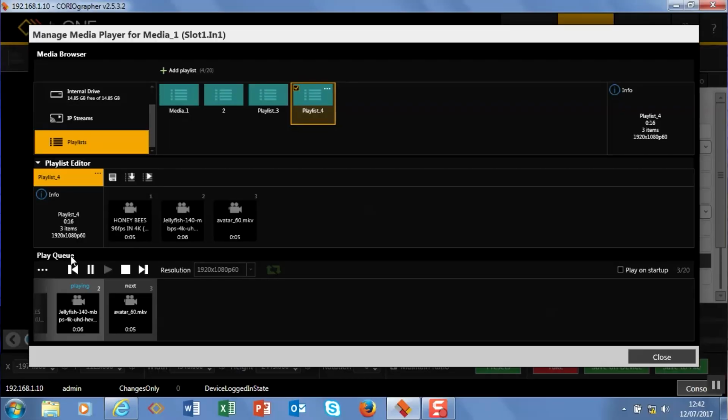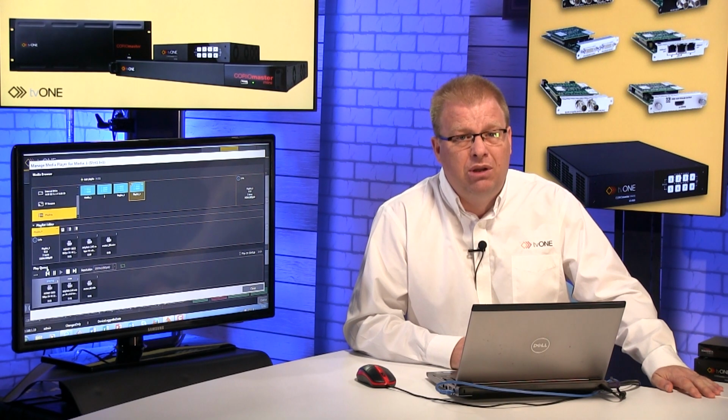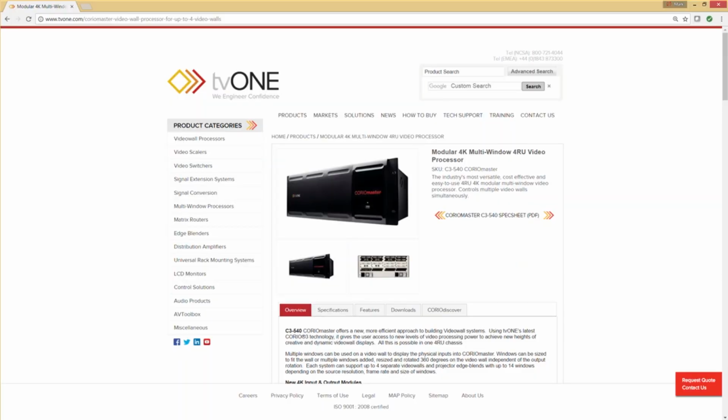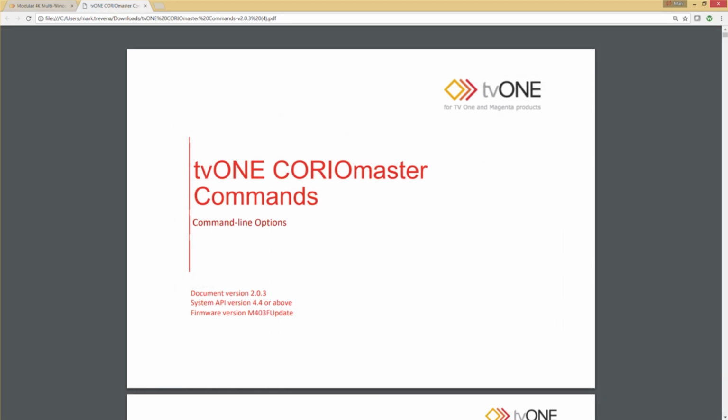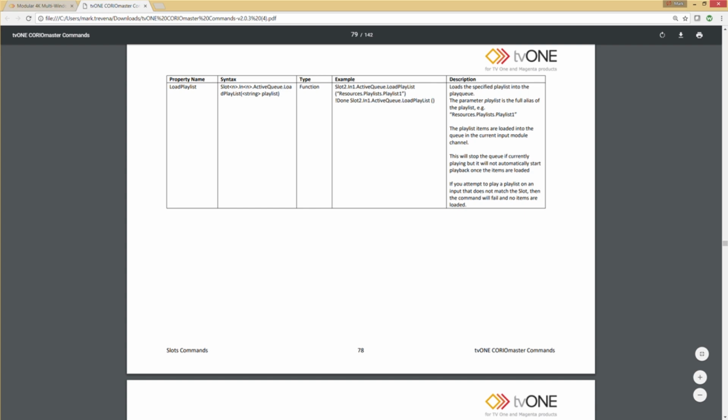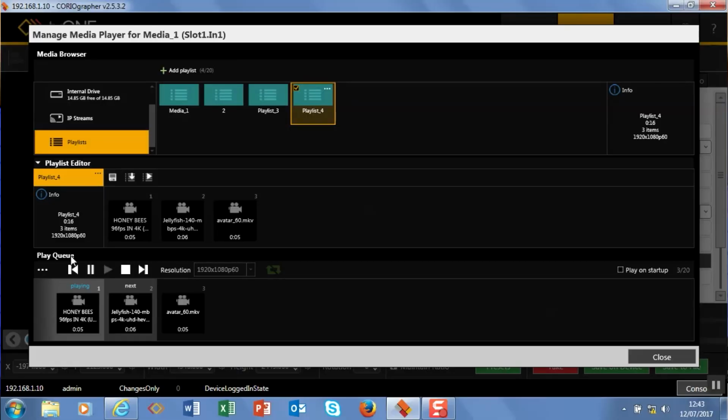Now I can control this in several ways. So I can obviously do this through my interface. I also have a really rich API document, and that's available from our website, www.tvone.com. If you go to the CORIOmaster page, you can download the API. It's quite an in-depth document, but it will give you lots and lots of commands that you can use to control your CORIOmaster playlists and queues remotely from another control surface. So all of the commands I have here you can recreate.